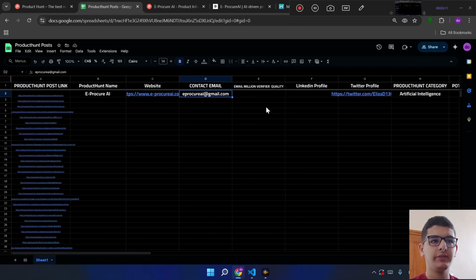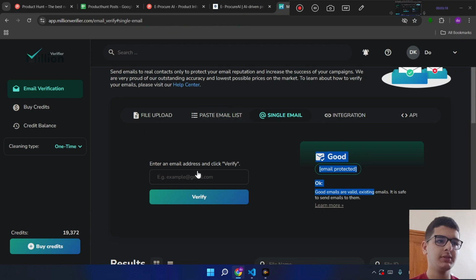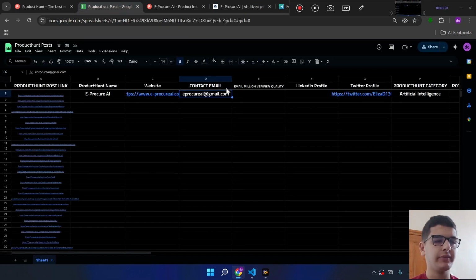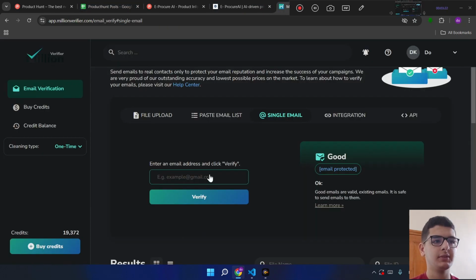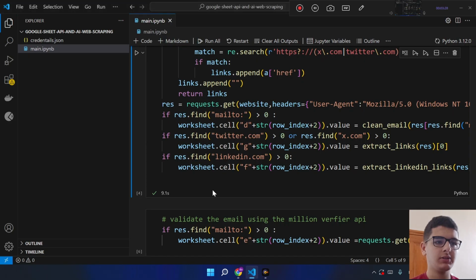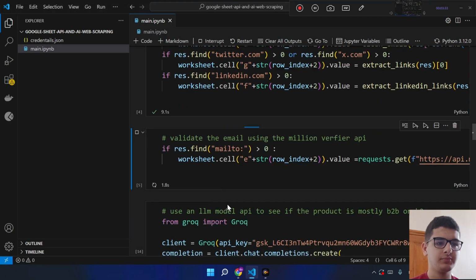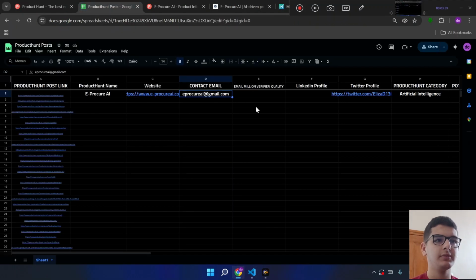After that, it will verify that email using the Million Verifier API, which is this one. Let's try to verify it ourselves. It says it is a good email to send to. Let's run the code and see if it gets us the same results. We look here. It says it is a good email to send to.